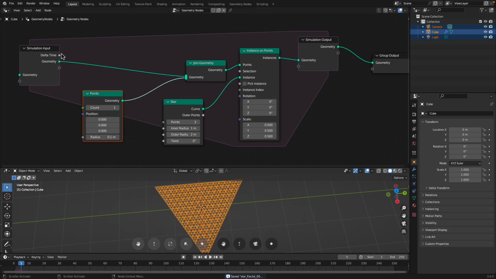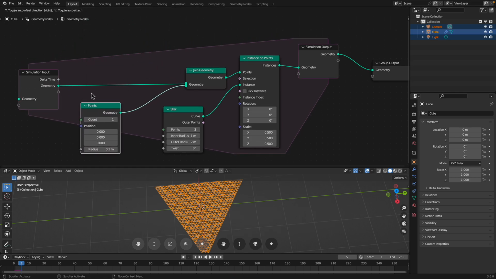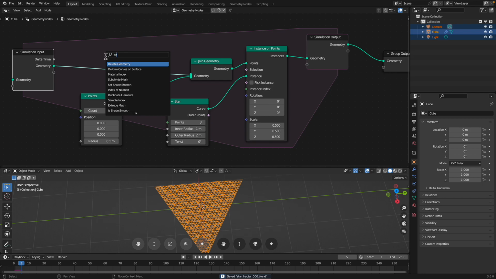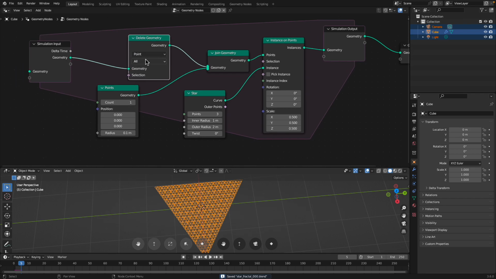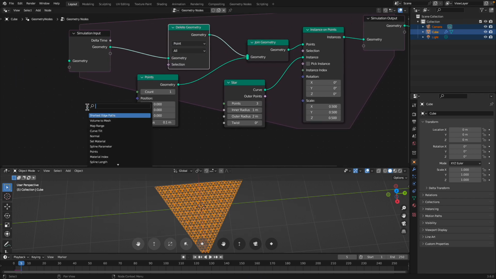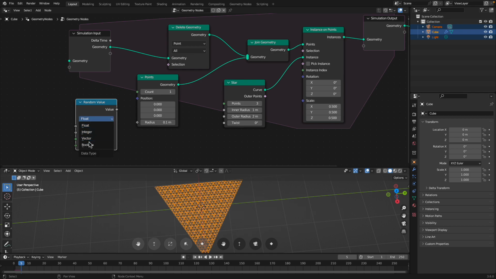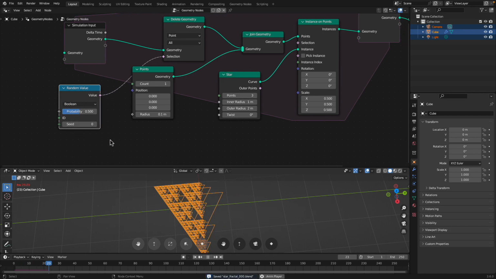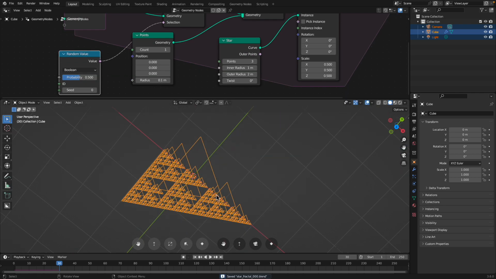It gets interesting when we actually delete some of the points, not all of the points, some of the points, using random value, which is Boolean, plugged into the selection. Okay, so it's almost like, in this case, almost like Wolfram Alpha. Okay, we get that. Randomize the seed.